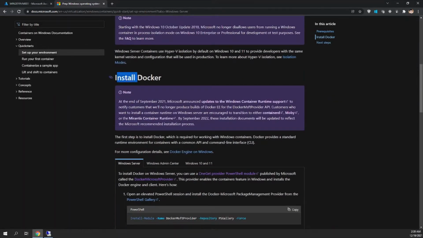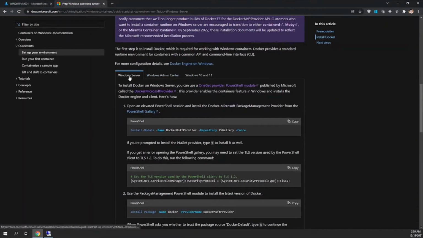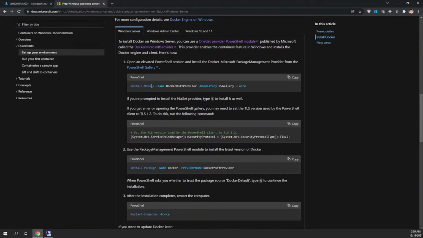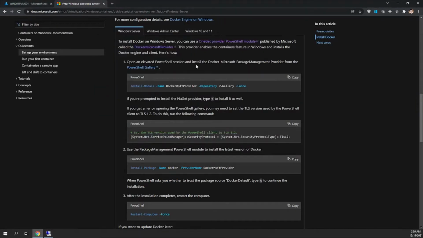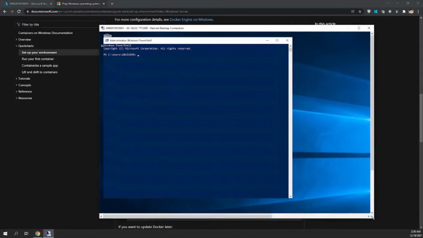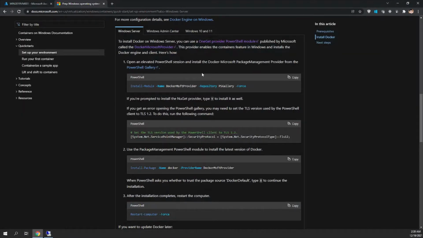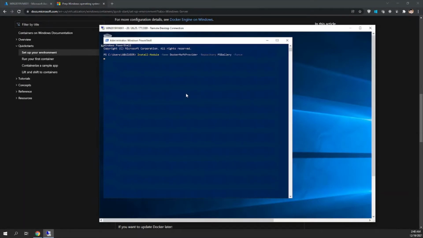Perfect. The next thing I want to do is install Docker on Windows Server, so I will use the commands available in the Windows Server tab. First, it asks me to open an elevated PowerShell, which means to run PowerShell as administrator. Then it says to install the Docker Microsoft Package Management Provider from the PowerShell Gallery. So let's run this command, and it will install this Microsoft MSFT Docker provider on our Windows server.